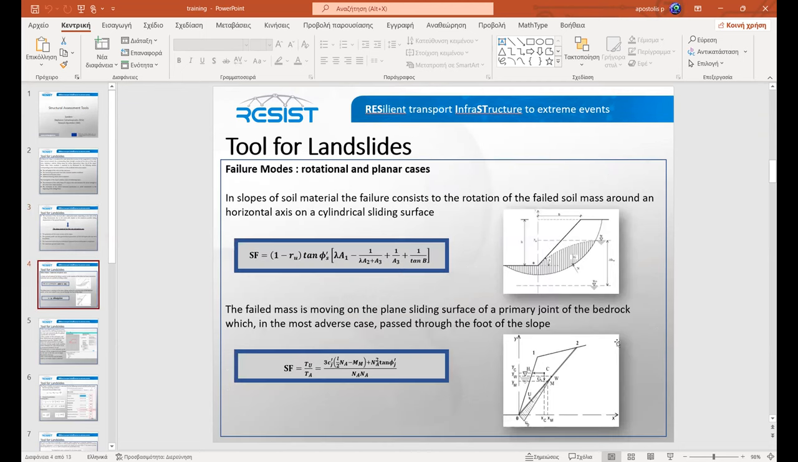In the tool, the failure modes that are calculated are two: the rotational and the planar case. Here, in the upper image, we see the rotational failure. In slopes of soil material, the failure consists of the rotation of the failed soil mass around the horizontal axis on a cylindrical sliding surface. In this case, we see the calculation of the safety factor with some coefficients A1, A2, A3, and the water pore pressure coefficient RU.